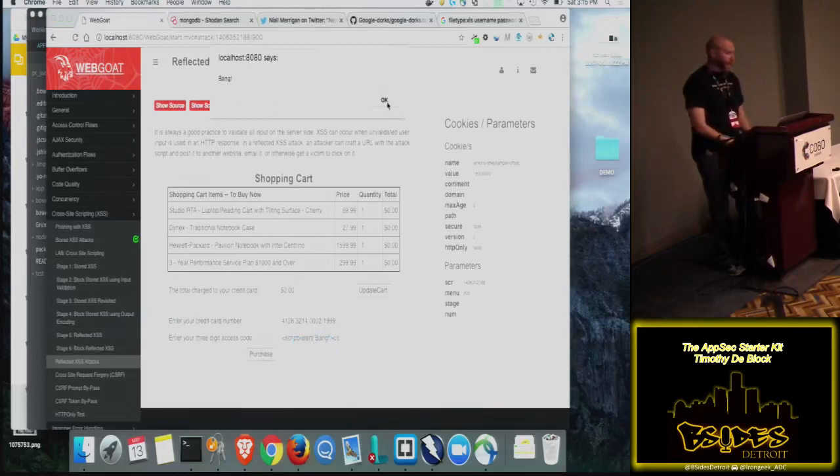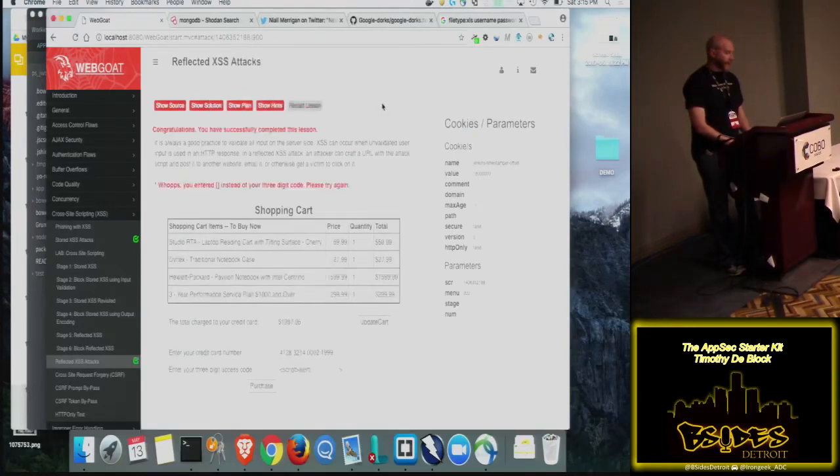So with reflected, it's typically when you're going to send a link to somebody to try and click on. It's going to have the code within the URL. So that requires some phishing and a little bit more. I was just about to say people aren't going to go randomly click stuff, but that's not true. So that's cross-site scripting. Pretty basic.